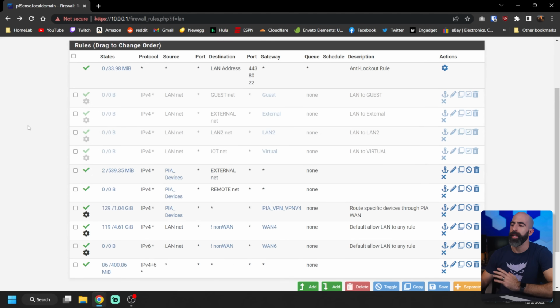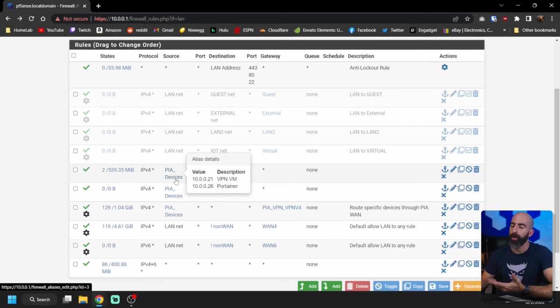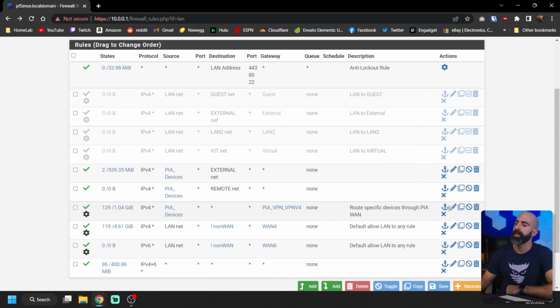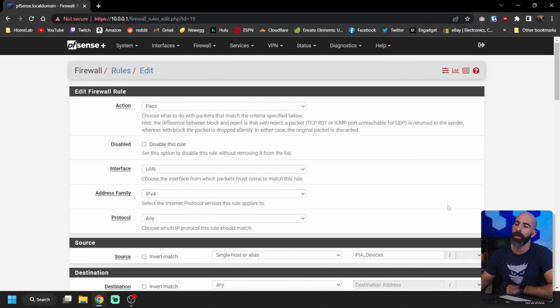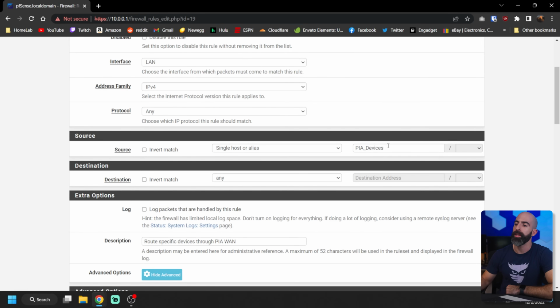Okay, so if we go back into LAN, you'll see I have quite a few rules. A lot of them are grayed out for testing purposes and whatnot, but here you'll see a lot of sources like we saw before with using aliases. One of the big ones is PIA devices. So let's dive into this one here, and it's very similar to the rule we just talked about. So it's a pass rule on interface LAN, and it's saying if the source is one of these PIA devices, and this is an alias I use to specify devices in my network that I only want to go through the PIA client VPN interface.